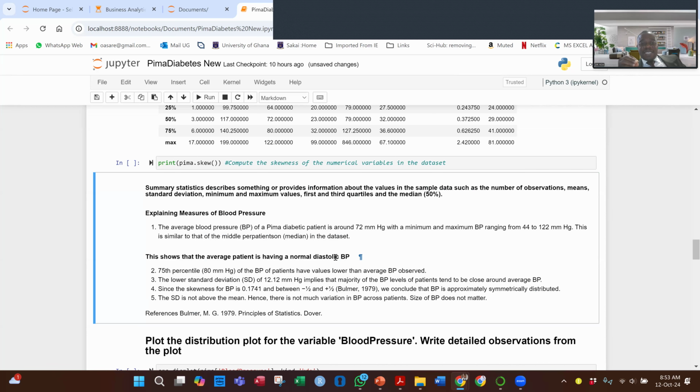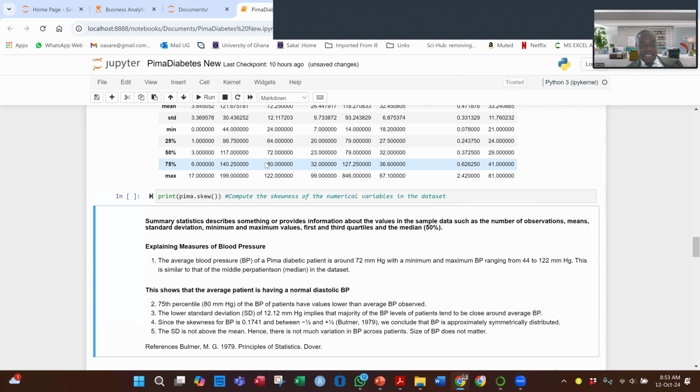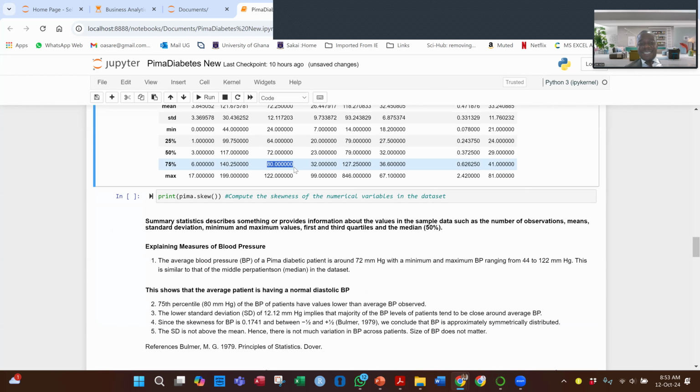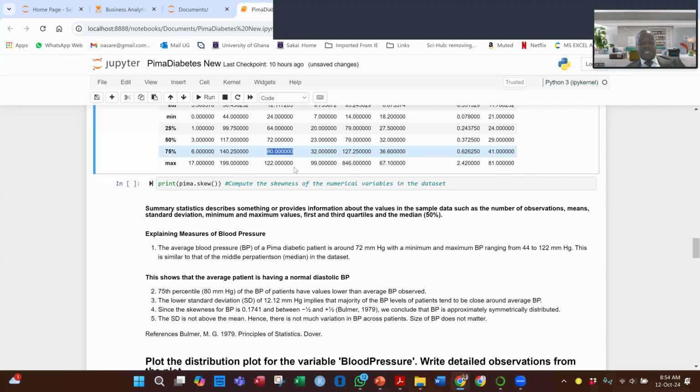You can also talk about the 75th percentile, which was 80 for blood pressure. You can see that here. What does that mean? That value is higher, you can see that the average blood pressure is lower than that. So it means that 75% of the data set is having a blood pressure of around 80 or lower, which happens to be higher than that of the average.